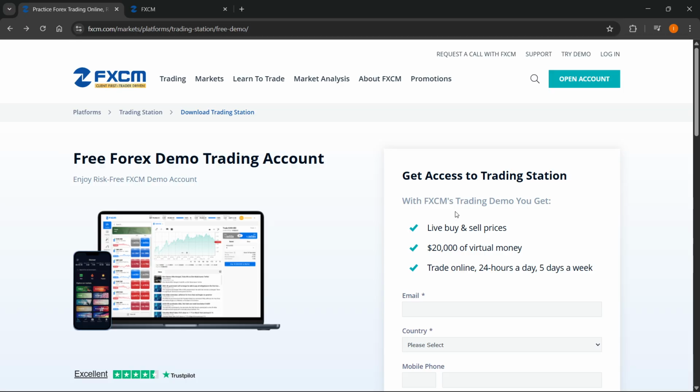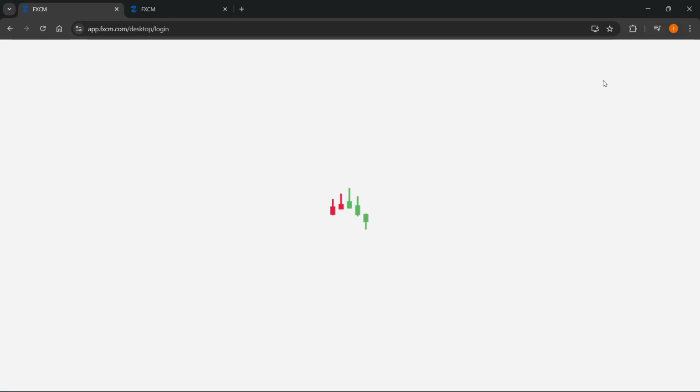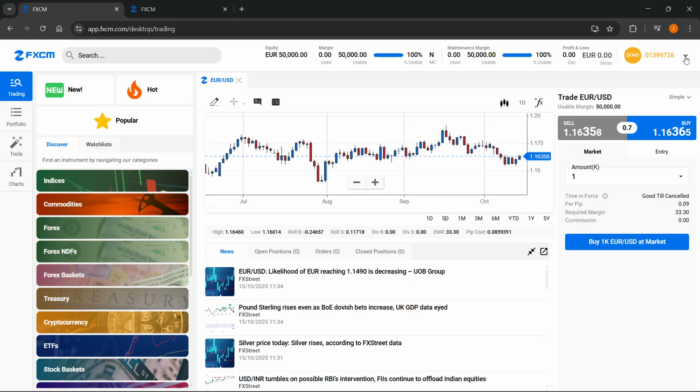So the username and password, go to login up top right, and click on Trading Station over here to go ahead and start using the Trading Station. The first time you do this, it's going to require your login credentials, your username or account number, and then the password as well. So just type those two in there, and then over here, you are now inside their Trading Station.